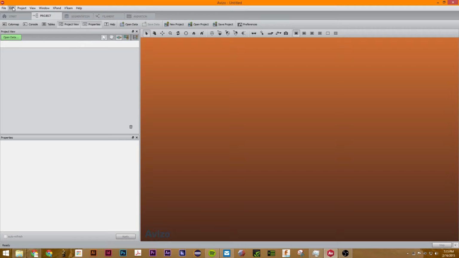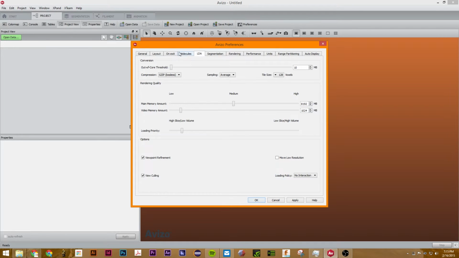First, we're going to go into preferences and go to LDA. This stands for large data access. This is a format Avizo provides that allows you to work with large data sets interactively. The downside is you cannot load data sets over 8 gigabytes without the XYZ volume back, which allows you to load data sets up to several terabytes.